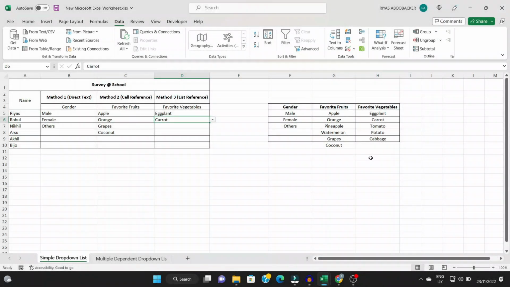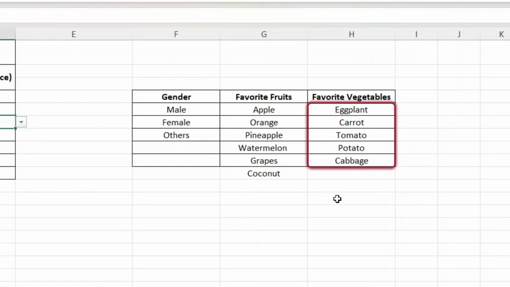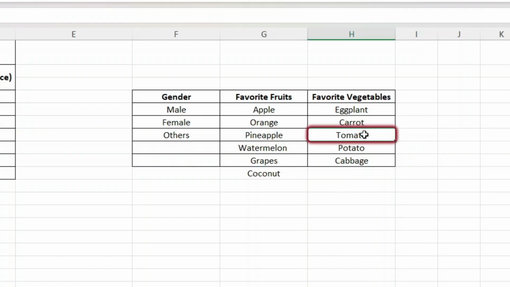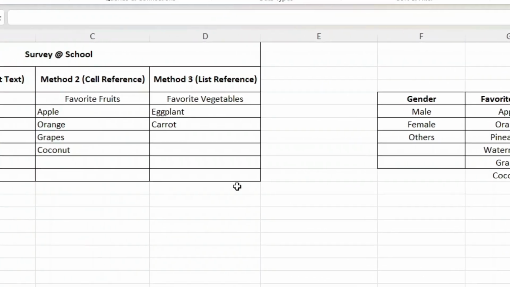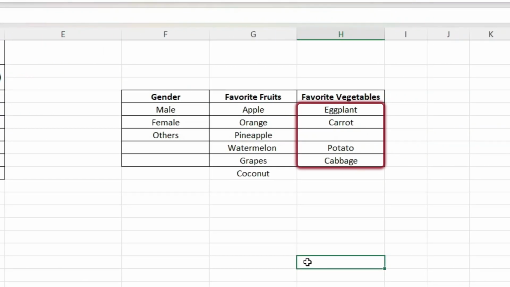Now to edit the list, if you want to replace an option with another, you just need to change it in the Excel sheet, as the selected cell is referred as wedge and the name wedge is referred as the source. I think tomato is not a wedge. Let's delete it and now check the drop-down list. There is no tomato in the list but a blank space. Now let me undo it.